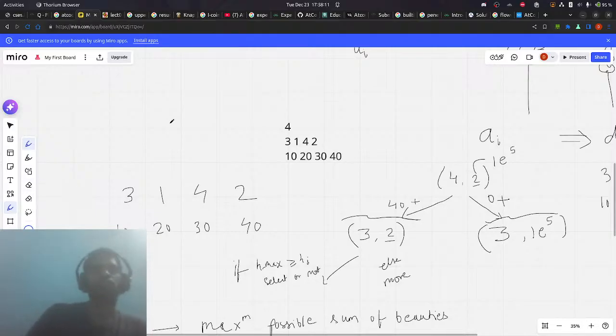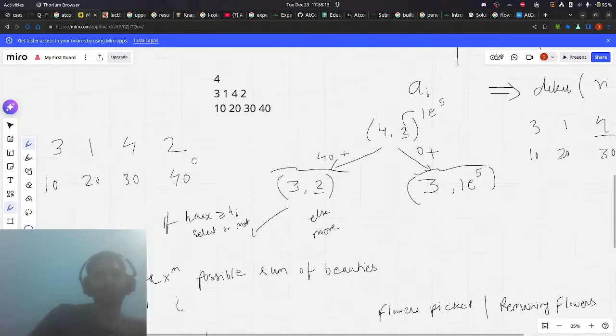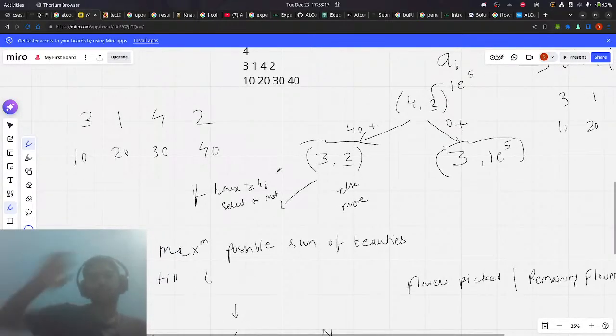Need to find something else. A different way of getting the jth, getting the dpj.